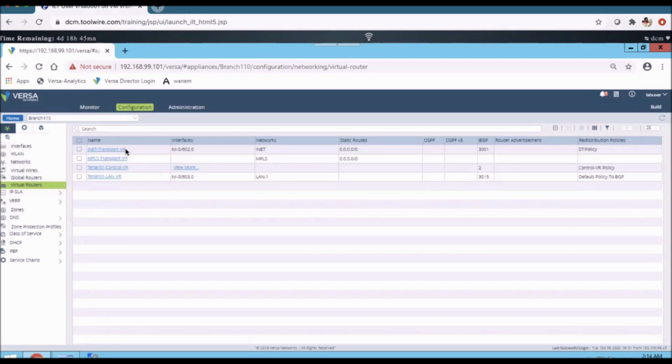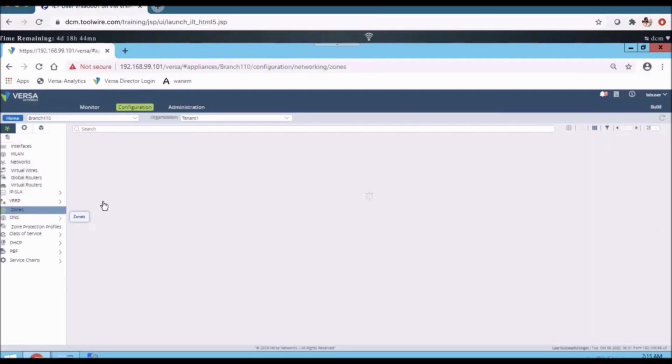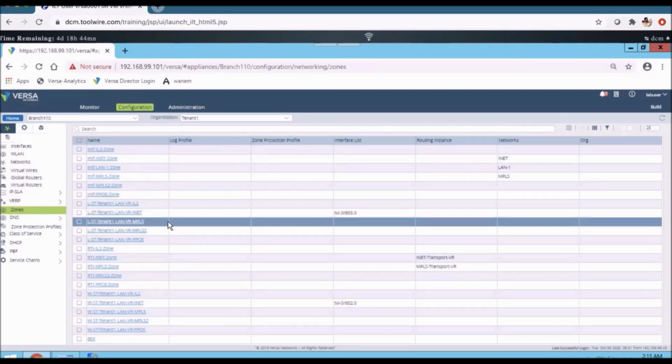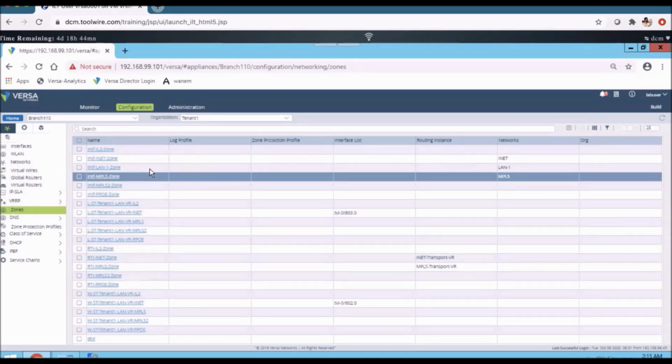Right. So the internet transport VR, MPLS transport VR, and as we onboarded with tenant one, it has got the tenant one control VR and tenant one LAN VR. So all these VRs are automatically getting created. Then there are some default zones that get created. Here you could go and verify the default zones which are getting created. Once we discuss security, we'll talk about all these types of zones.